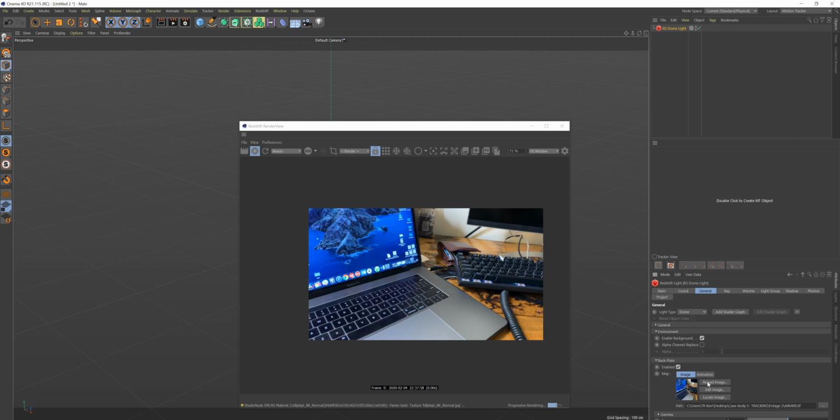Awesome. So we have our backplate enabled, and then we want to go to alpha. Okay, so this is important.